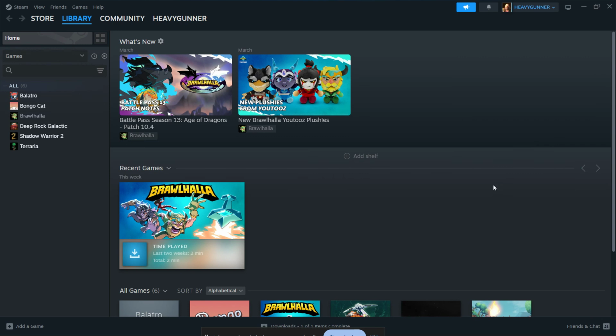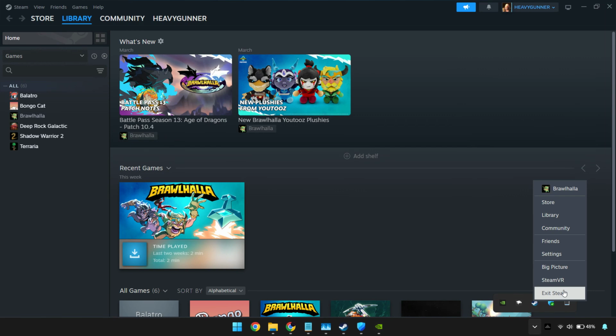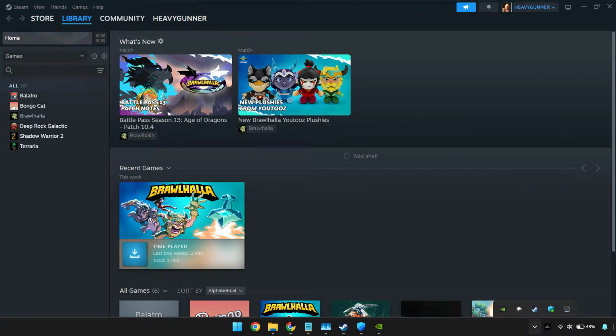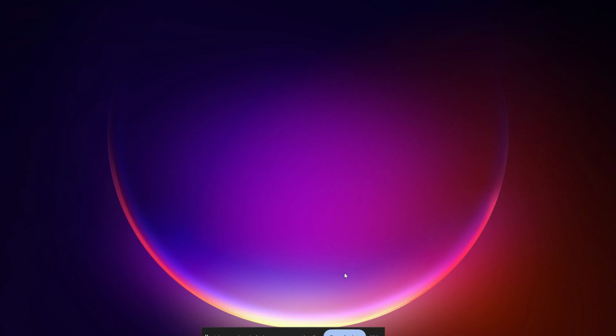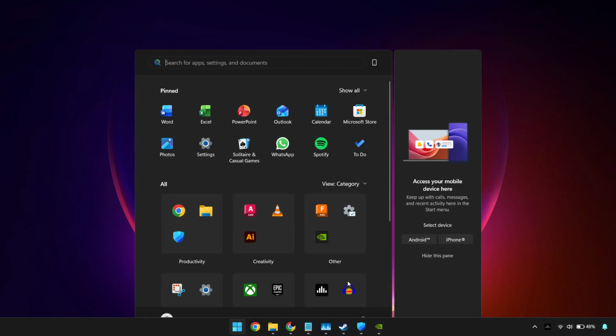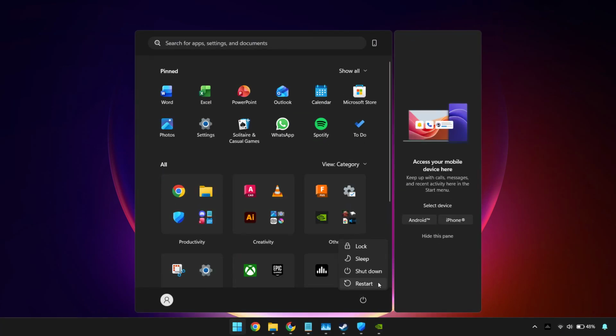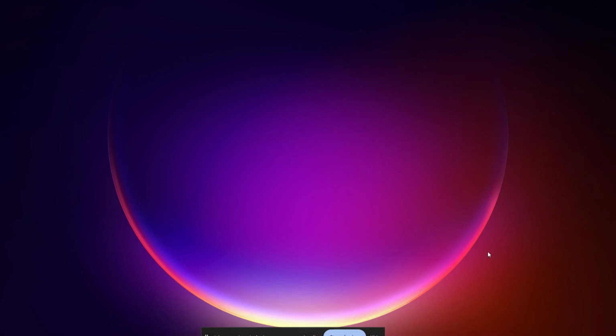Now let's get started. The first thing to do is restart everything. Close Steam completely first, not just the window. Right-click the Steam icon in your taskbar or system tray and choose Exit. Once Steam is fully closed, restart your computer. After that, power cycle your modem and router by turning them off, waiting about 30 seconds and turning them back on. This clears temporary connection problems and gives your network a fresh start. After everything comes back online, open Steam again and check whether the error is gone.